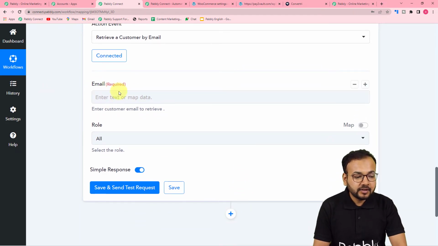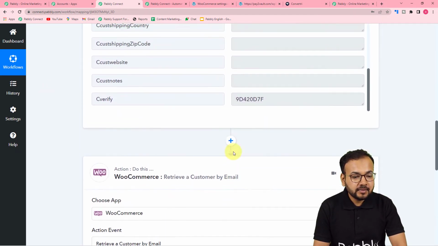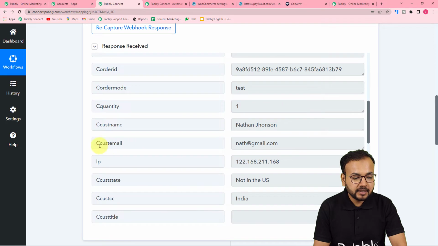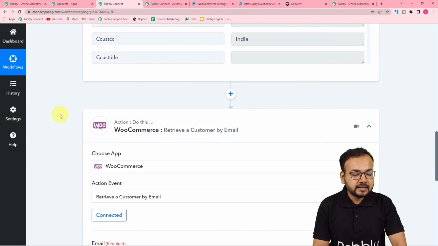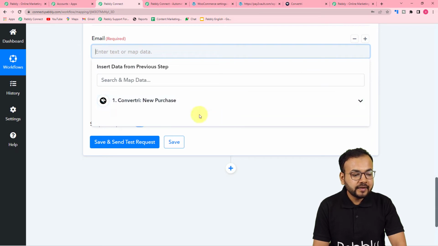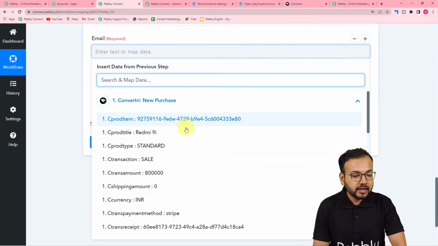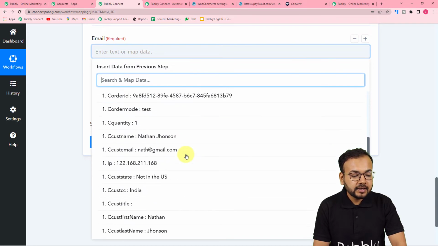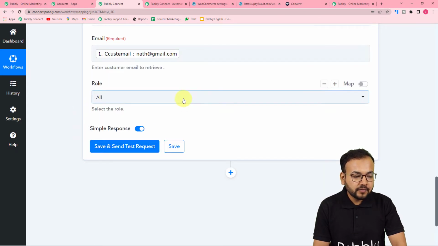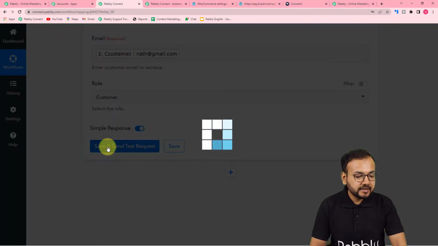And here it is asking for the email. So guys, we got the email address of our customer here in this first step. You can see we got an email address here in this label. So I'm going to just map this label here in this step, and then we are going to search for the customer. So to map the label here, just click here, and you will find this Convertri step in the drop down, and when you click on it, you can see all this data that you have received in the first step. So from here only, I'm going to map this customer email label, right? And the role of this person is our customer. Select customer, then click on save and send test request.